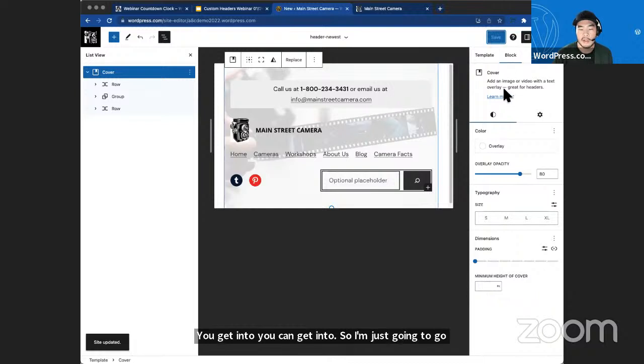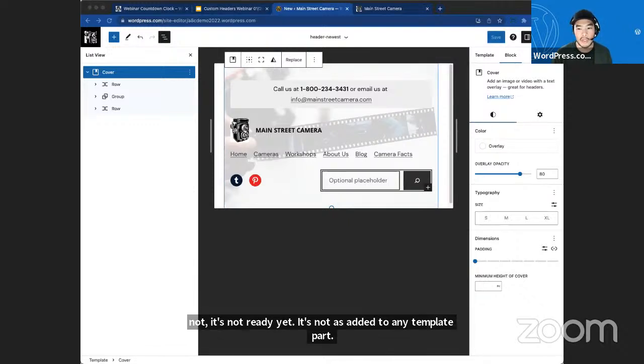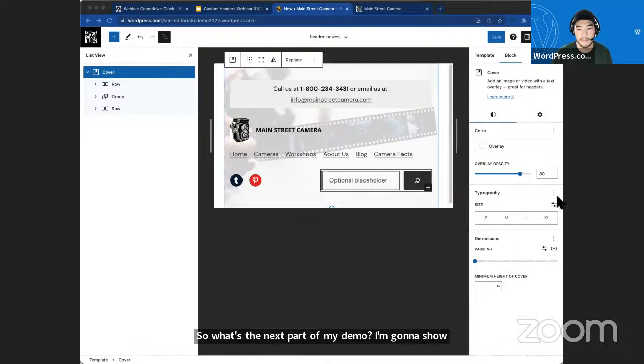And as you can see, the template was asking what I was saving. So I just saved my newest part. So now I've just saved the header on its own. It's not ready yet. It's not added to any template part. So with the next part of my demo, I'm going to show you how we can replace the template part. So I'm going to go ahead and switch that over.